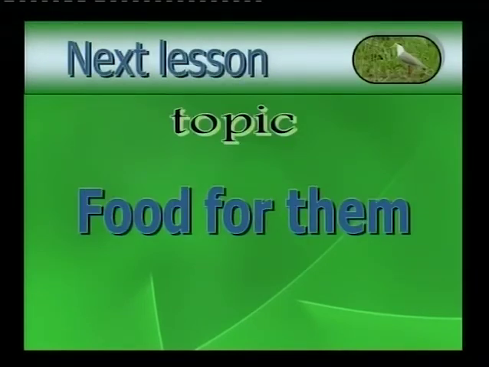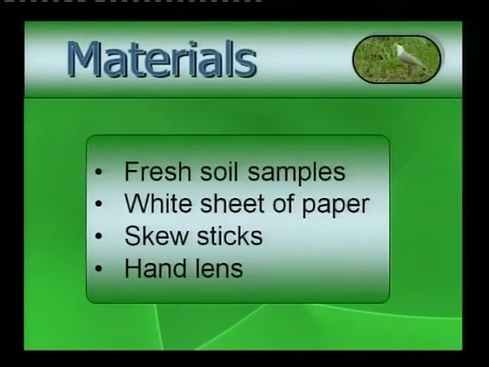The materials that you will need for the next lesson are: you will need to collect fresh soil samples, any soil sample from the flower garden or from the old garden, or if you can remember, your habitat that you visited. And also a skewer stick and a hand lens.